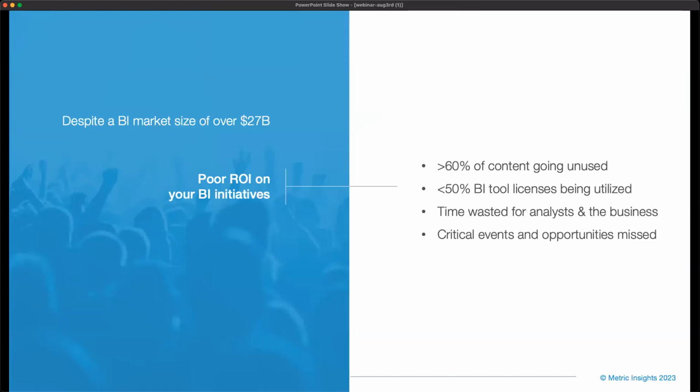So the challenge that we are seeing today is that despite billions of dollars being spent on BI, utilization and engagement is actually pretty low. And it's not uncommon when we talk to companies that we see scenarios where less than 60% of the reports and dashboards are actually being looked at. Consequently, a lot of the BI tool licenses that are being paid for are actually not being used.